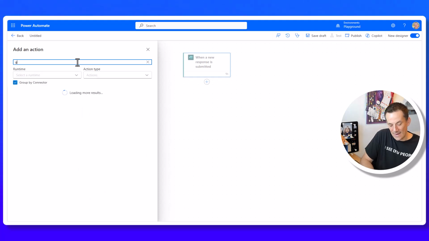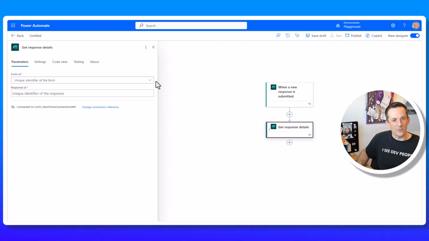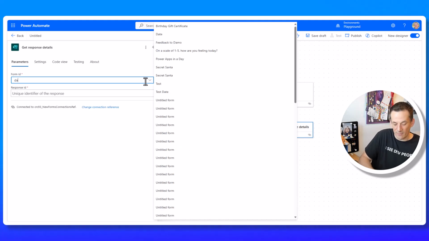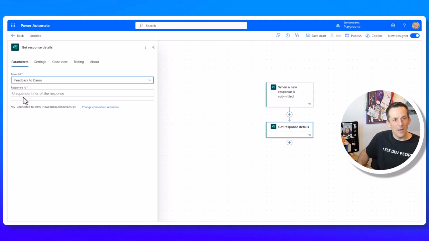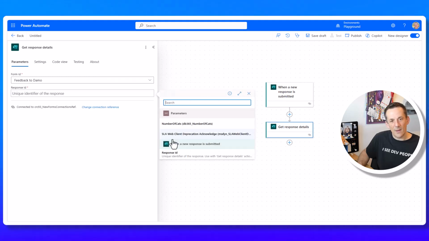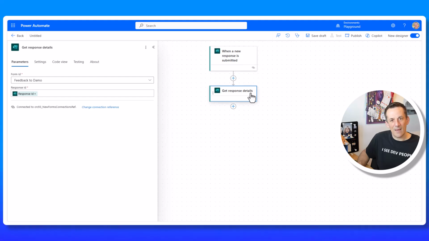So there we go, the feedback to demo form, and we need to add in an extra action because we need to get the response details. And there is the action for the response details. So similar ideas, we need to add in a few different actions. I need to choose that form again, which is my feedback to demo, and then we need to choose dynamic values, which we do via this lightning bolt. And the lightning bolt allows me to pick that response ID. So just like we saw in n8n, where you're dragging and dropping across the pills, either the fixed values or the expressions, this is adding in an expression to get the value from the action or the trigger above. So with this in place, we have the response details.